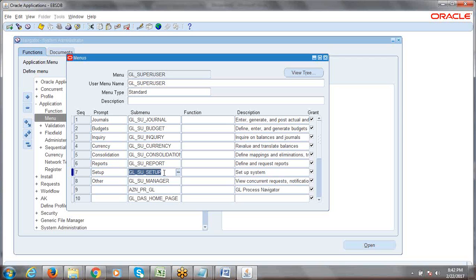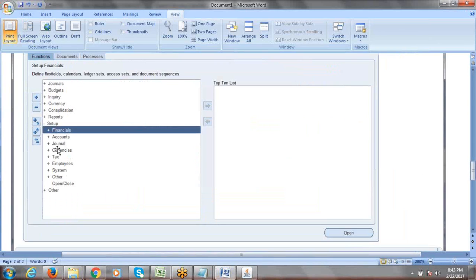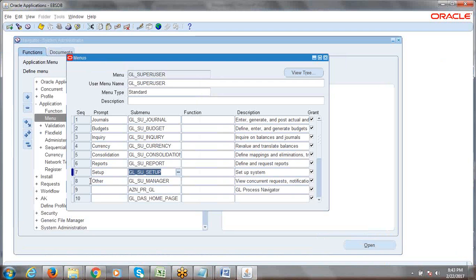If you want to see whether within this GLSU setup submenu you have all these, from Financials to Open or Close, you can check it simply by copying this submenu name. My big request is, based on the sessions, don't go and disturb the GL super user. It will be a problem for the entire instance. We would have to change the instance if you play with this. So at this stage, don't take this navigation, don't open it, don't try it. In the sessions, what you are trying to understand is enough.